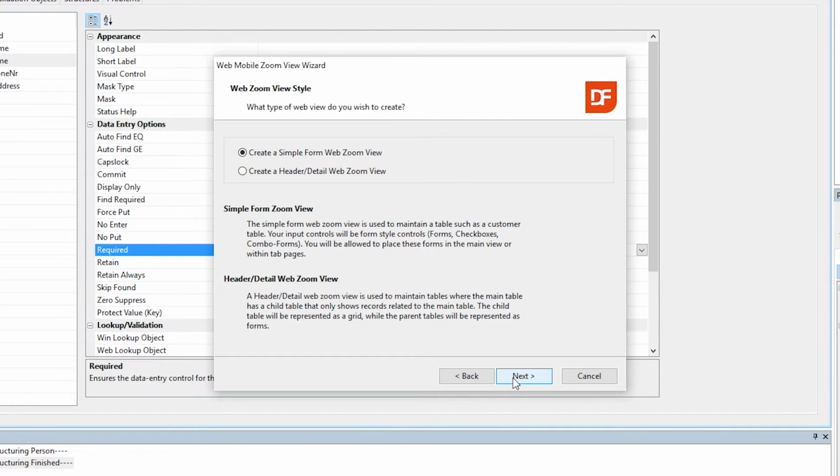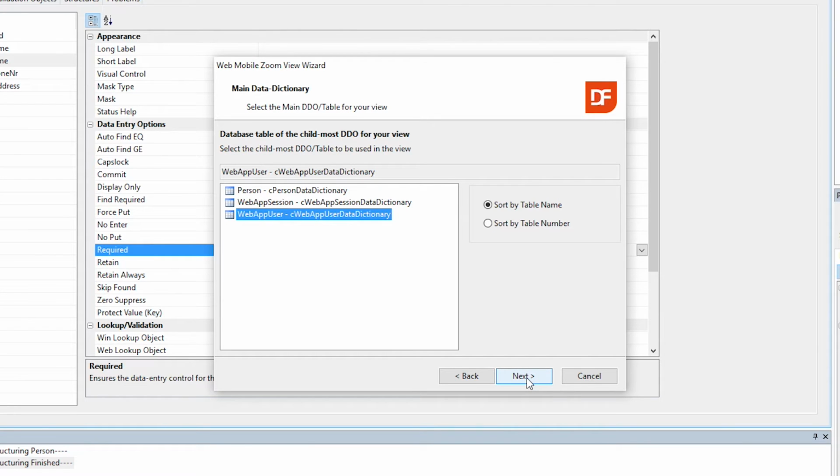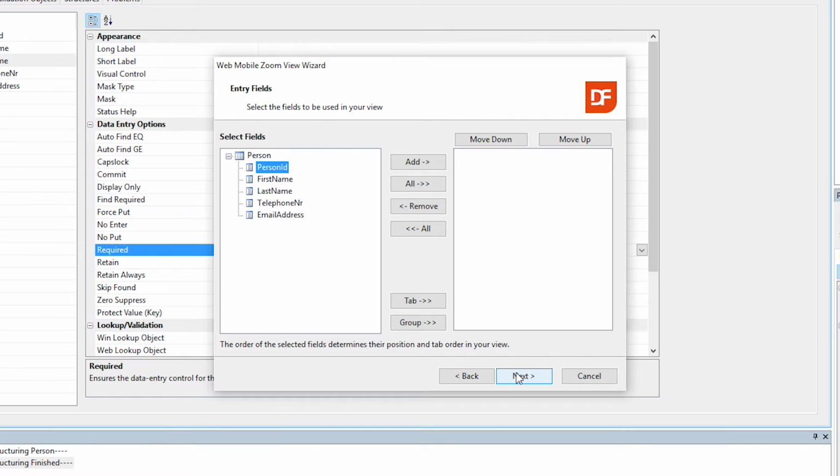When you click Next, you can choose what kind of zoom you want. You can also have a zoom that shows, for example, a header with details. But in this case, we want to create a simple form. So click on Next. And I choose what data dictionary should be used, so what table should be accessible for this zoom. That should be the person table. And it shows me all the columns that are associated with this person table.